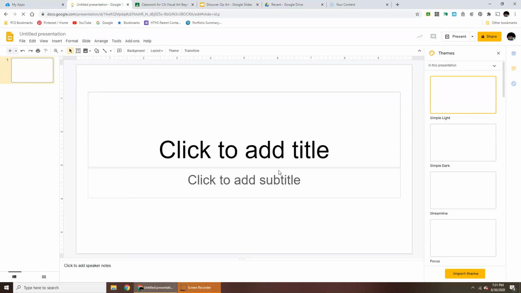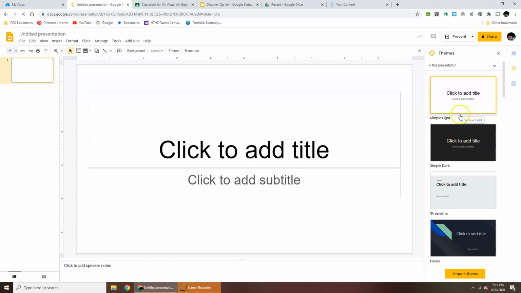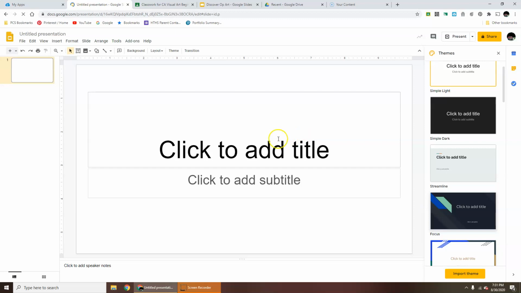Alright. When you are working with slides for art class, either choose a white background or a black background. So either the simple light or simple dark themes over here are the ones that work really well. Because if you're putting in pictures of art, you don't need these graphics to distract people from that picture.